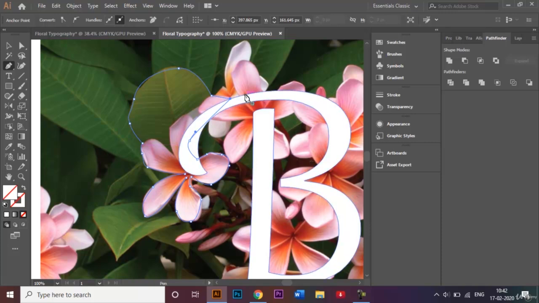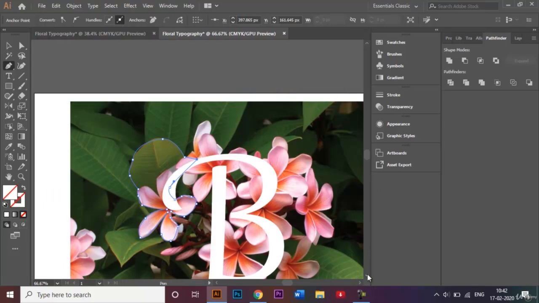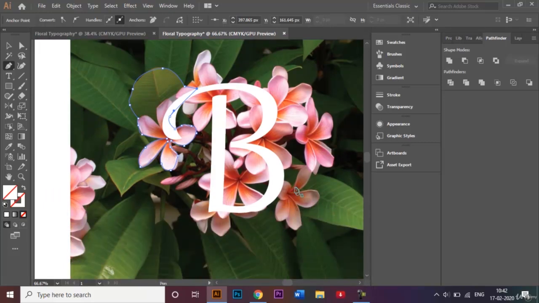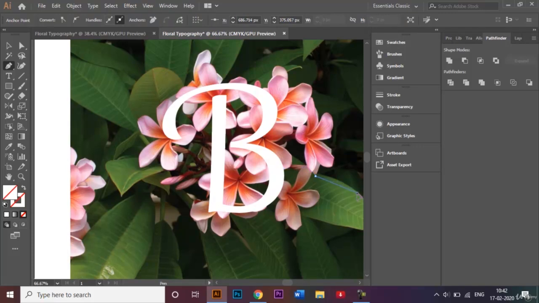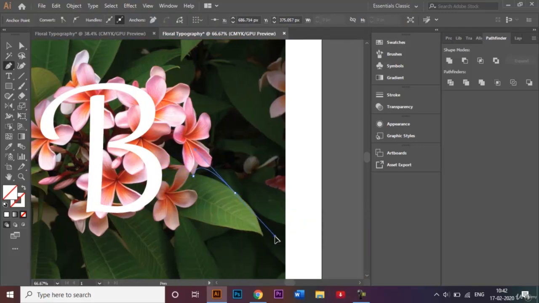Now, similarly, I will be making some more outlines. I'll come over here to this side and keep selecting such. Keep selecting all these points.